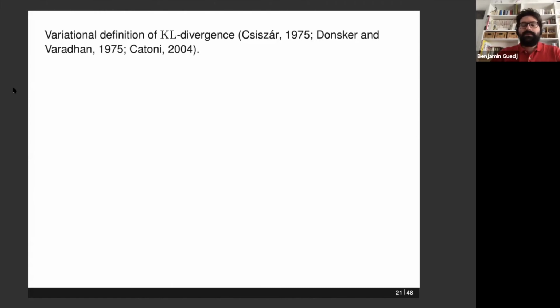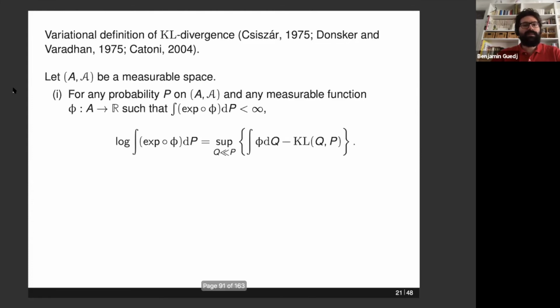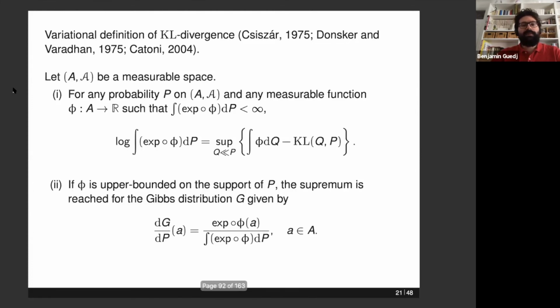That's one of the key results in PAC-Bayes. It's the variational definition of the KL. This is a result due to Imre Csiszár and Donsker and Varadhan in two separate papers in the 70s. It's been reinterpreted in the PAC-Bayes framework by Olivier Catoni in his book in 2004. Let me just give you the statement. Maybe I'll skip over the proof in the interest of time.